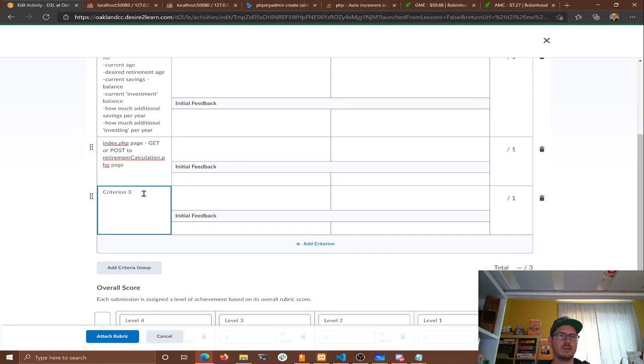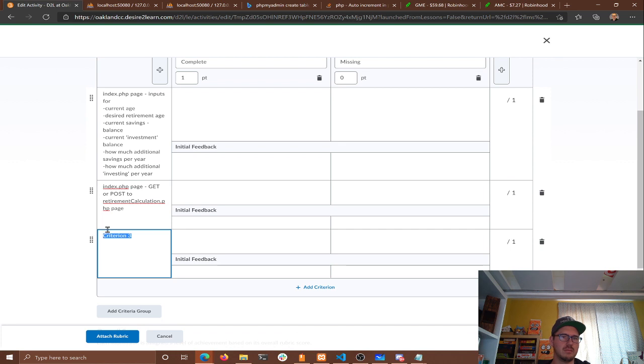Okay, so then the retirement calculation PHP page. It gets the post data and saves it to variables. You get a point for that.